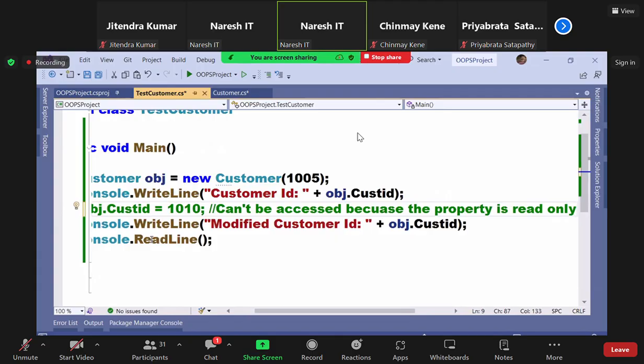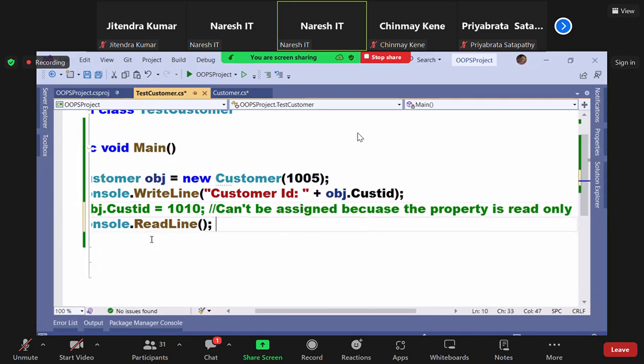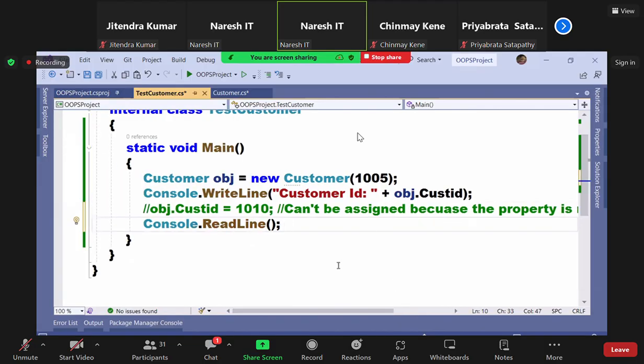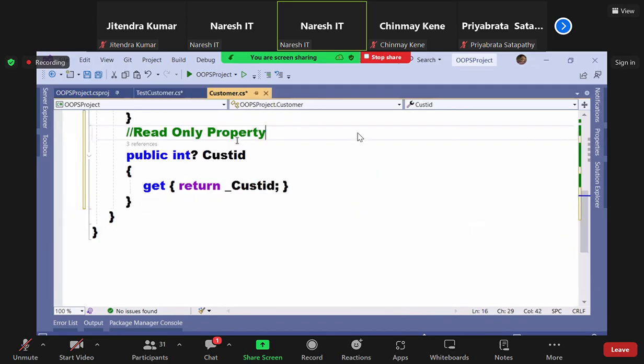I'm writing: cannot be assigned. Oh, sorry, not accessed. Sorry. Cannot be assigned because the property is read only. You can only access, but you cannot assign. I put the code in the comment. Okay, now next.